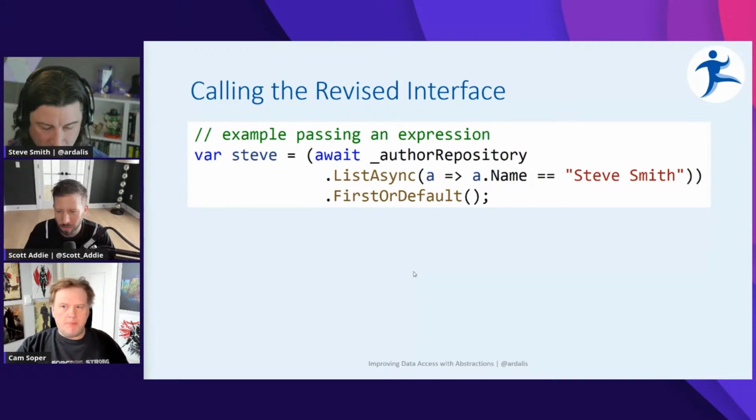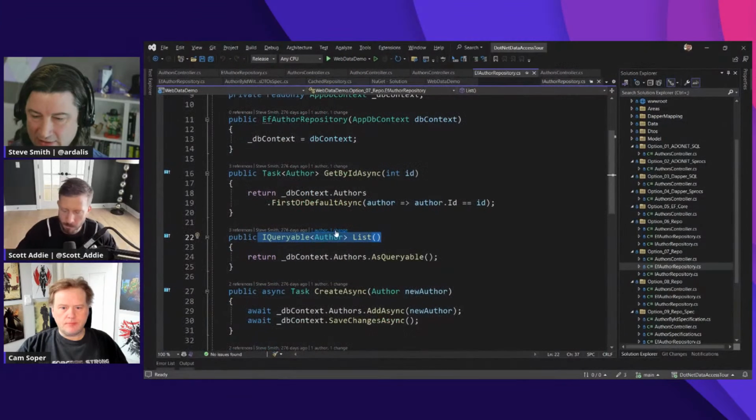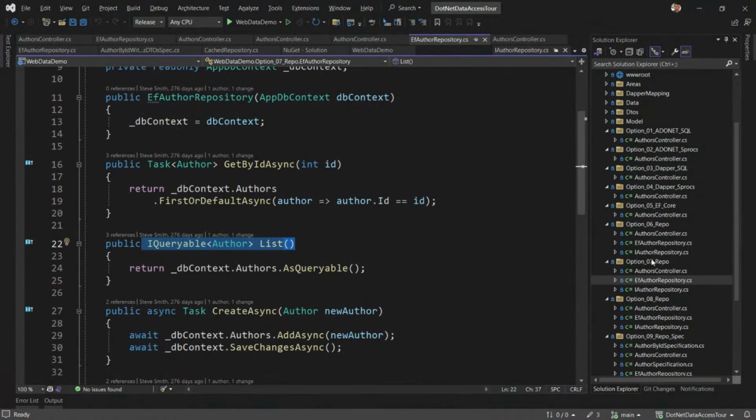Sure. So we were talking about the difference between the IQueryable versus the filter, the predicate that you could pass in. And so this is an example of passing in that predicate. So let's look at the IQueryable one last time here. So I'm confirming that option 7 is with an IQueryable list method here.